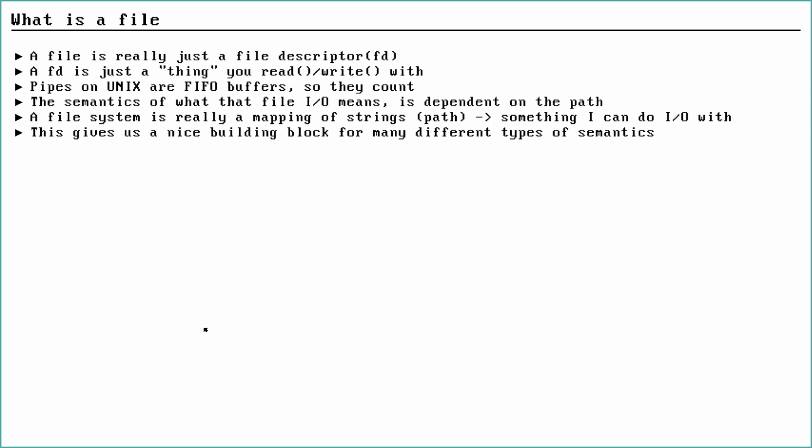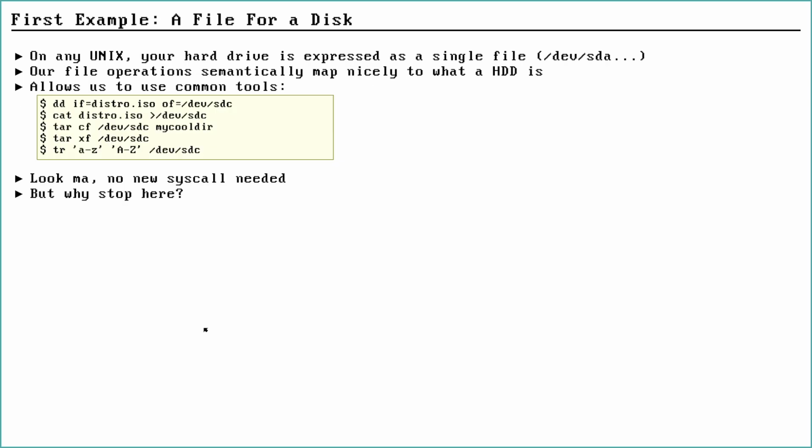So you have a /dev/sda, that is a disk file, traditionally. So it's expected that programs that are interacting with that file have some knowledge about what it is under the hood. So we can kind of conceptually think of a file system as a mapping of strings, which is the path, to a thing that I can do I/O with. This gives us a really nice building block for building more complex semantics off of these core rules.